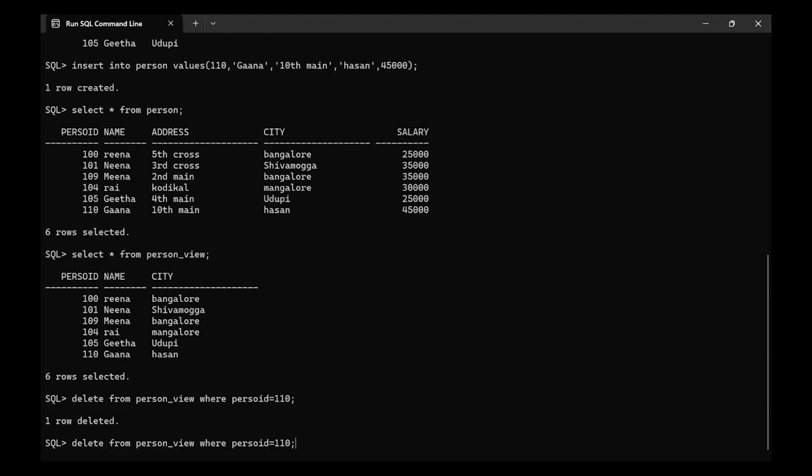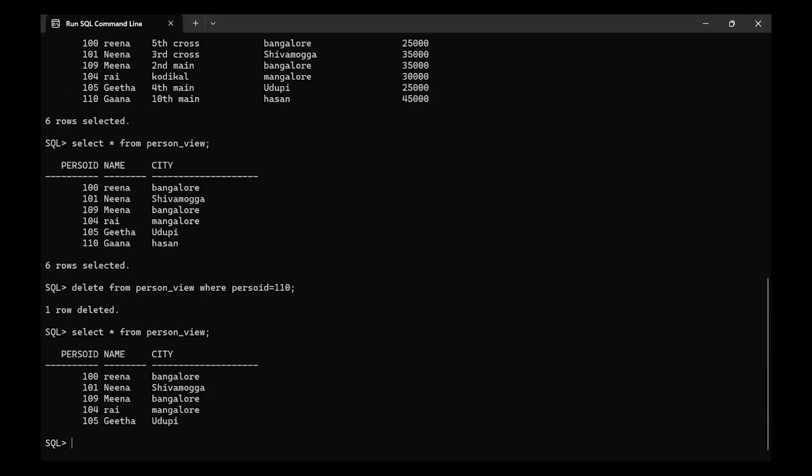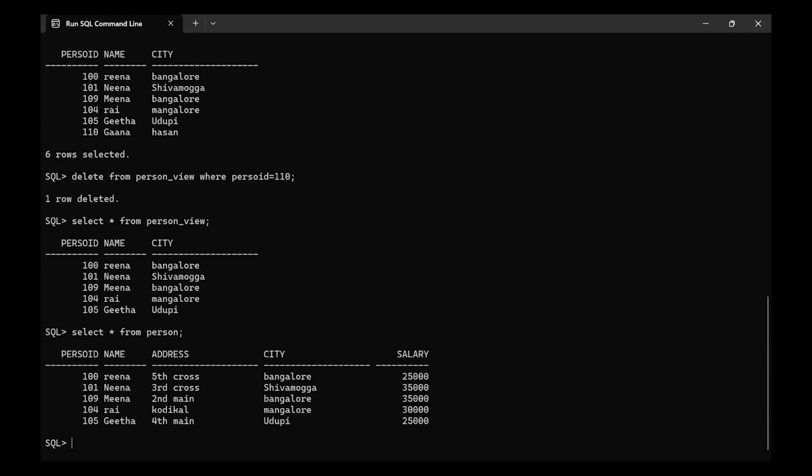Okay, it is saying one row deleted. Let us quickly see the view. Now the view, yes, it is deleted. Now let us see if it is updated in the person table.